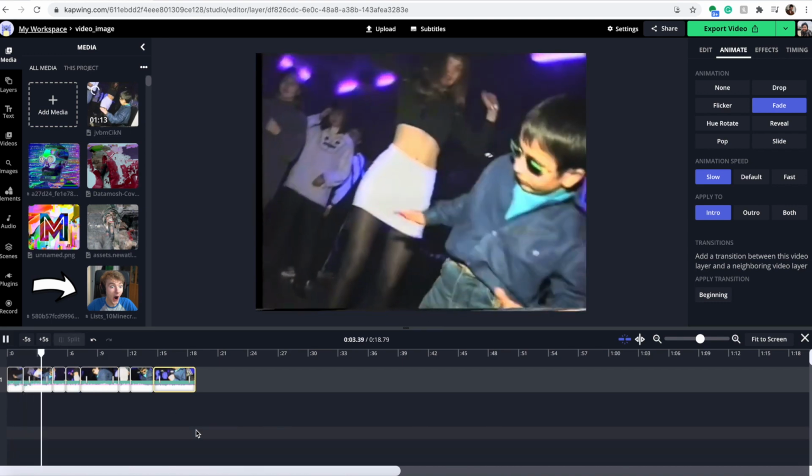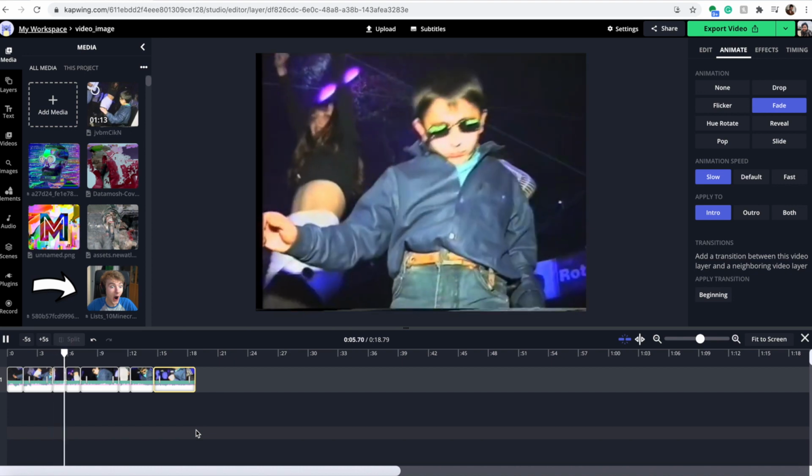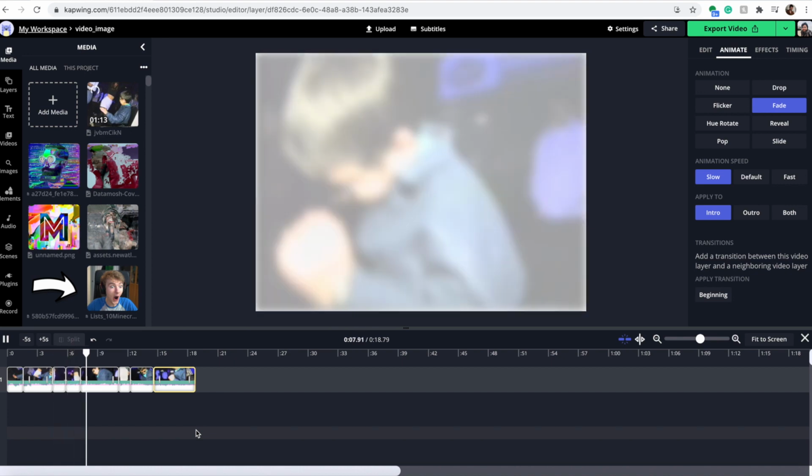Then we have this velocity edit. It starts at normal speed, then it goes slow, kind of woozy, and then starts to speed up again, goes super fast, and then slow again.